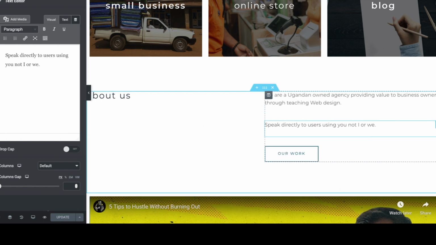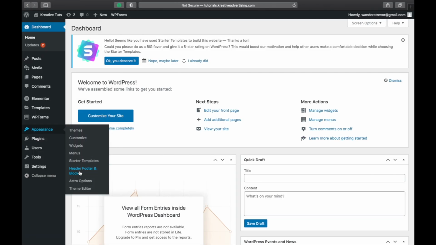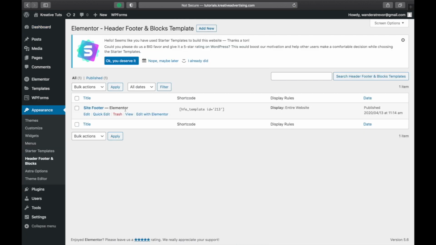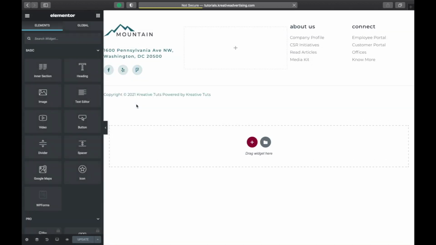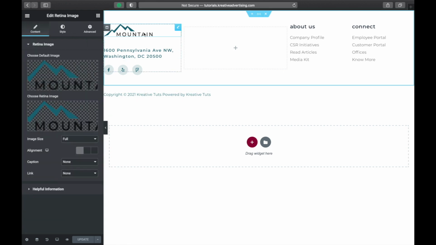Then we go down below and delete this part because we have no use of it. This next part, we shall put the site footer. So we'll go to appearance, header, footer, and blocks, like on the screen. Click there and then click edit with Elementor. It takes some time to load. And then we try to edit this footer to suit our brand and company.